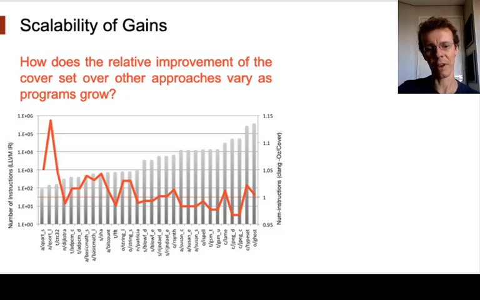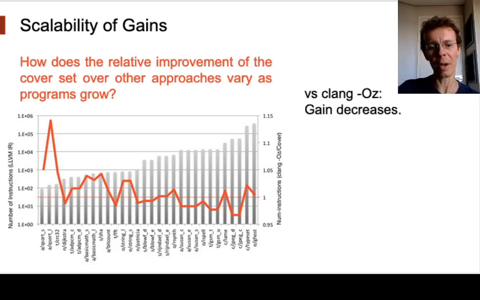This figure shows this variation. The red line shows the ratio of code sizes, the number of instructions produced by clang minus OZ divided by the cover set. The bars show the benchmarks sorted by the number of instructions. When compared to clang minus OZ, gains decrease indeed, as the size of benchmarks increases. Remarkably though, for the two largest benchmarks, consumer typeset and ops ghostscript, and here I'm talking about the MiBench collection, the cover set still outperforms clang minus OZ.